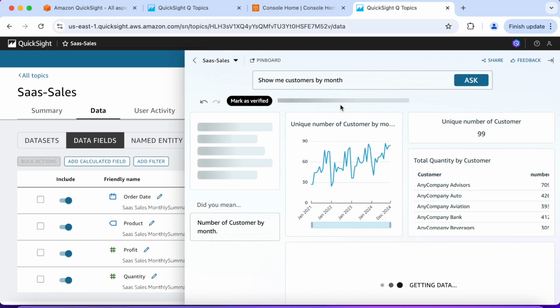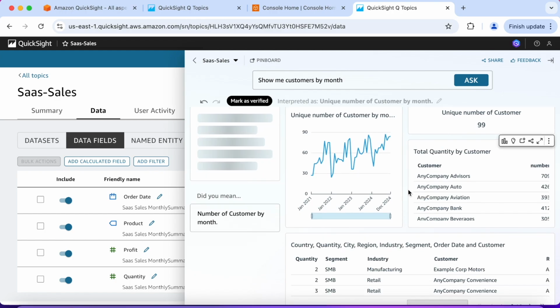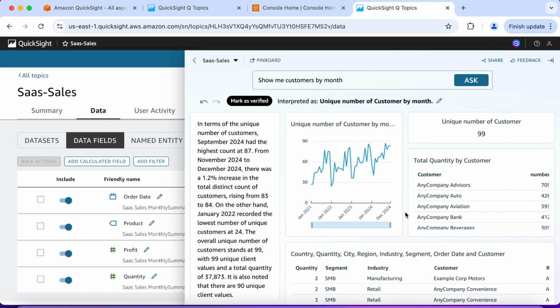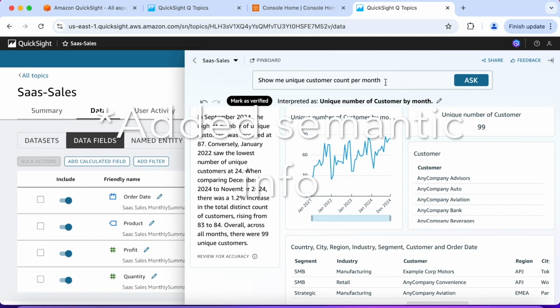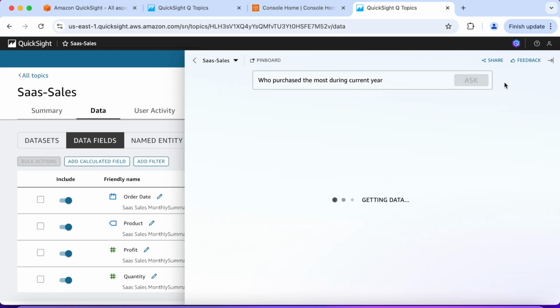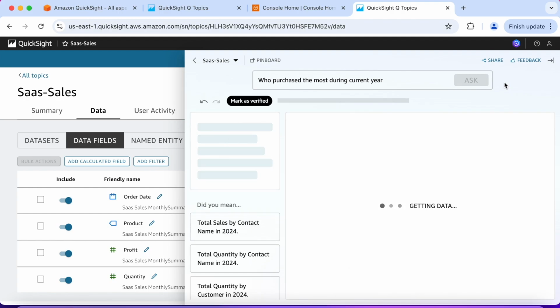So you can see the response. We have a line chart, unique number of customers by month, unique number of customers. And then we have the quantity, segment, industry, and customer down at the bottom. And you can see the summary also, so that's correct. Also added semantic info previously, so I'm generating the prompt to that exercise. So who purchased the most during current year? And sorry, I didn't have time to re-record.